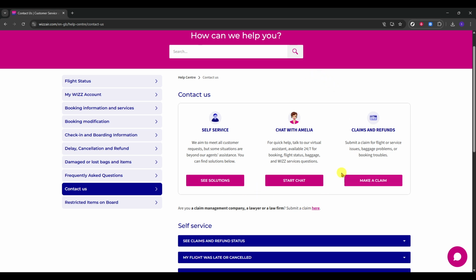After you've chosen your contact method, follow the on-screen prompts to connect and stay on the page until you confirm the request has been sent or the chat or call is fully established. If you receive a confirmation by email, save it. It's also a good idea to check your spam or junk folder in case the reply lands there.